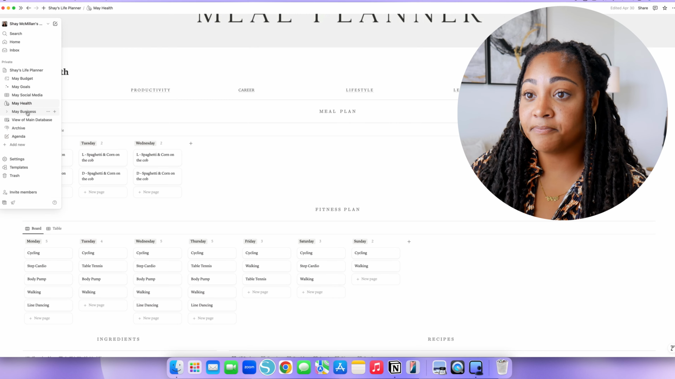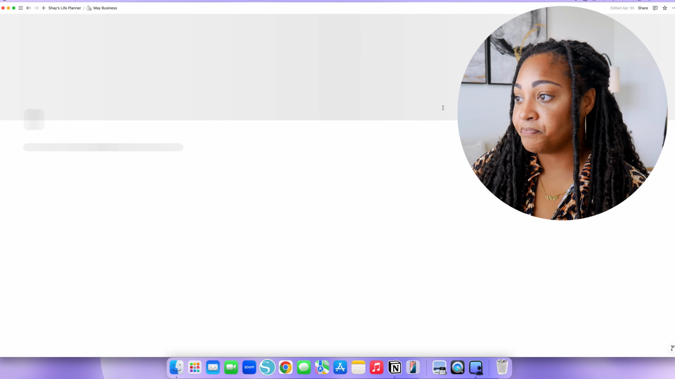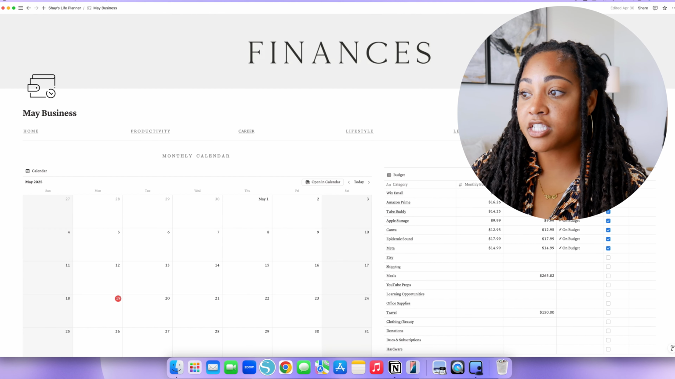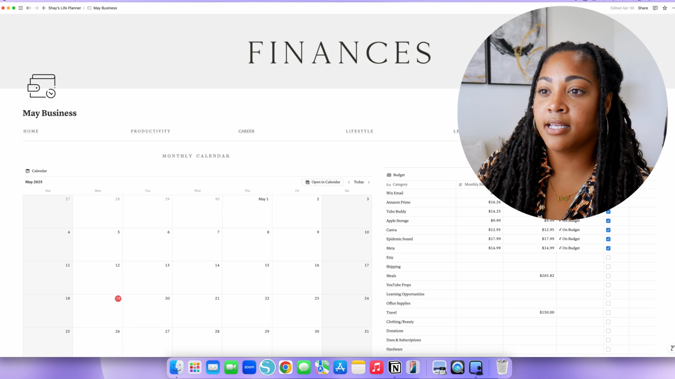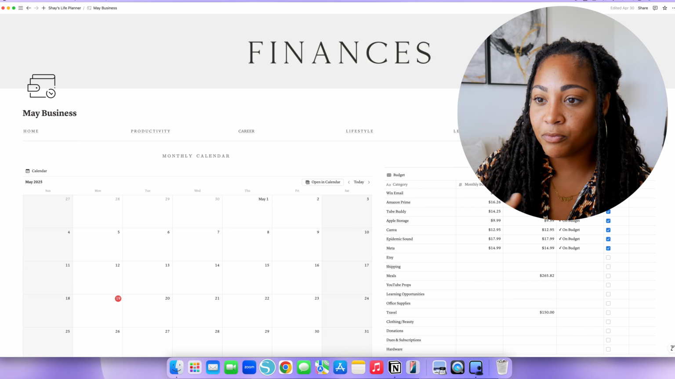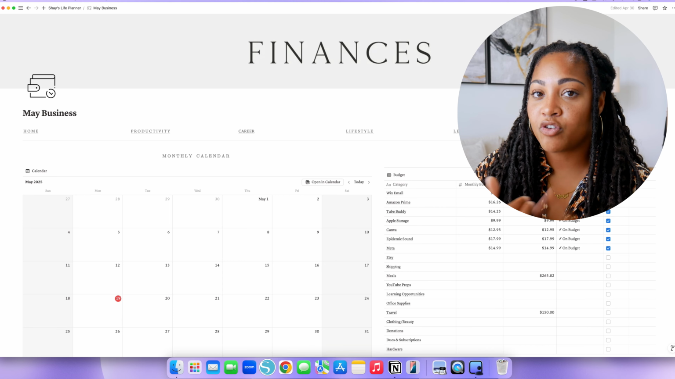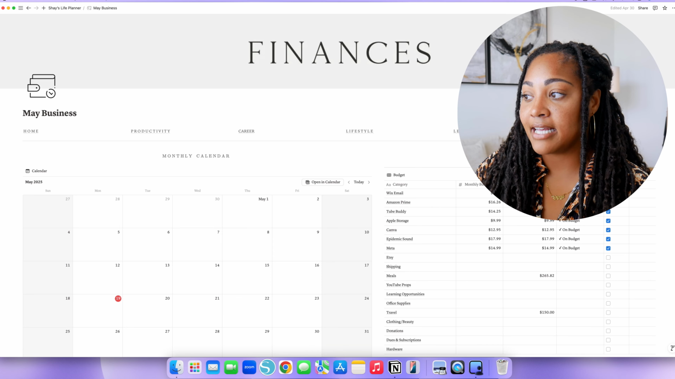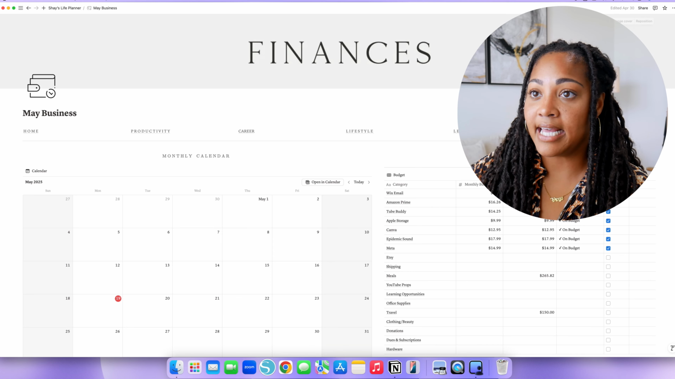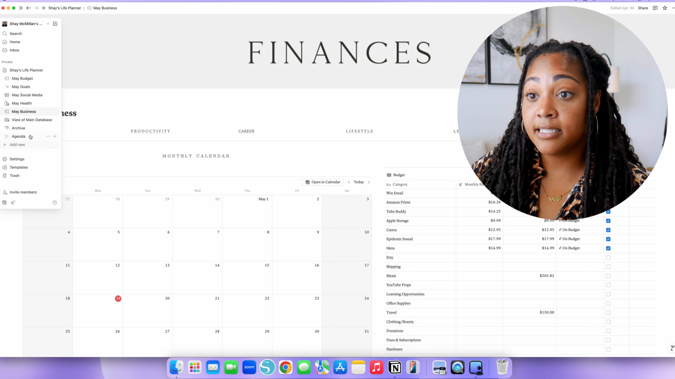And then finally, we have May business. So this looks pretty much like our personal budget in that we have the budget here. I track the business income here, and then the business expenses here as well. So that's what that is about. And then all that's left really is the archive.